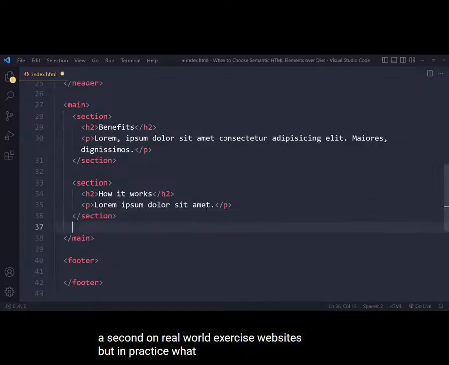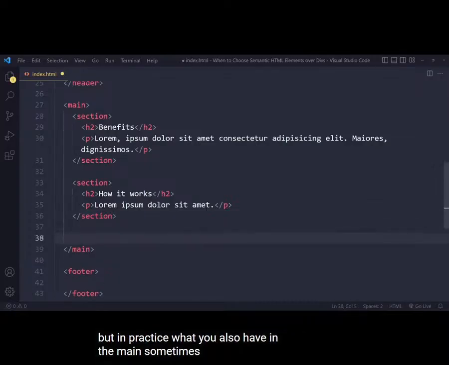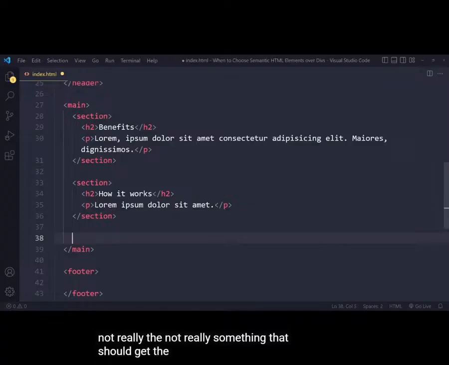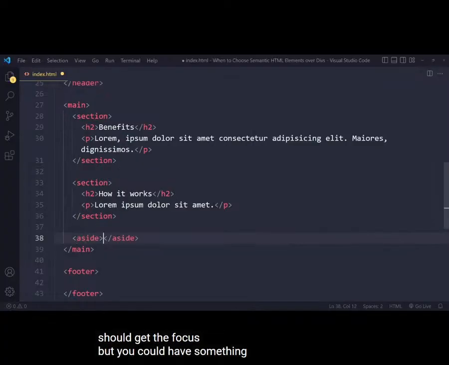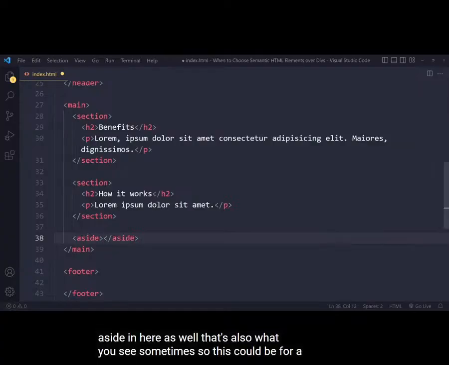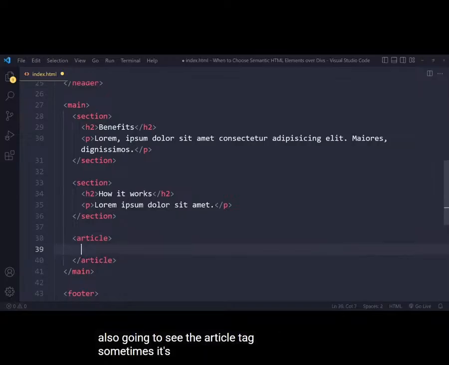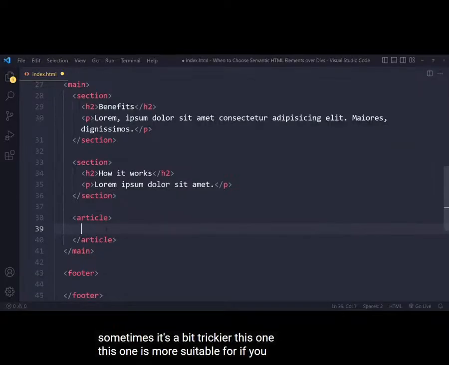But in practice, what you also have in the main sometimes is some kind of sidebar or some related content that's not really something that should get the focus, but you could have something like an aside in here as well. That's also what you see sometimes. So this could be for a sidebar or something like that. You're also going to see the article tag sometimes. It's a bit trickier, this one. This one is more suitable for if you can pull out this content and place it somewhere else and it wouldn't lose any meaning, right?